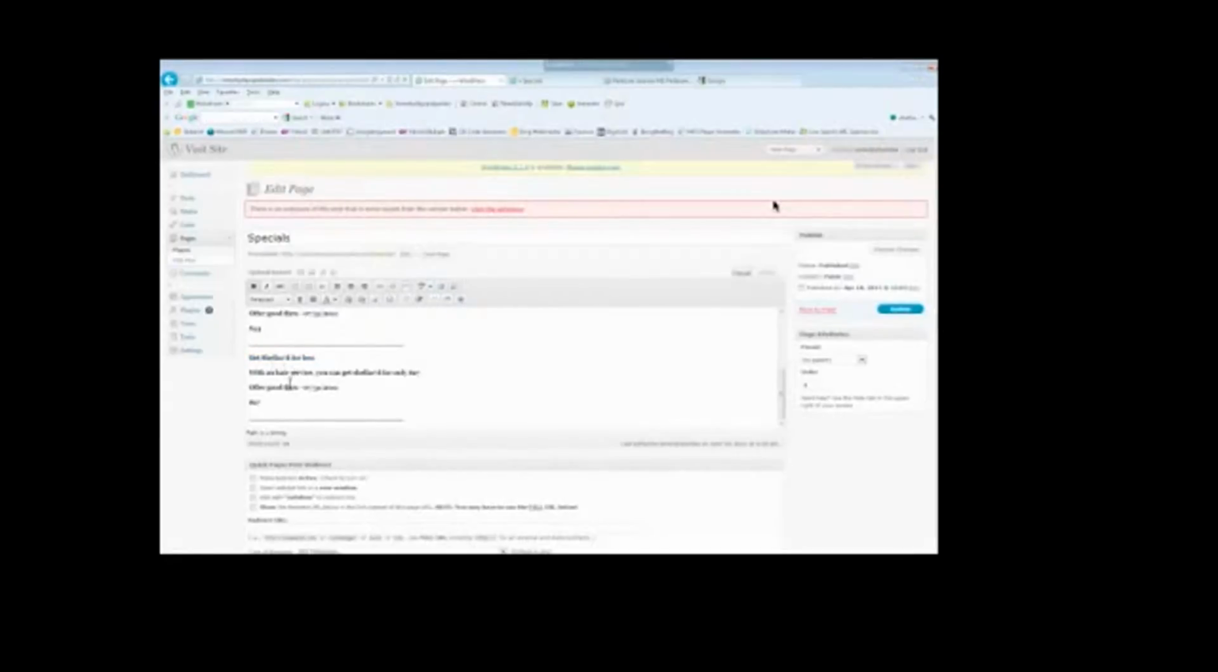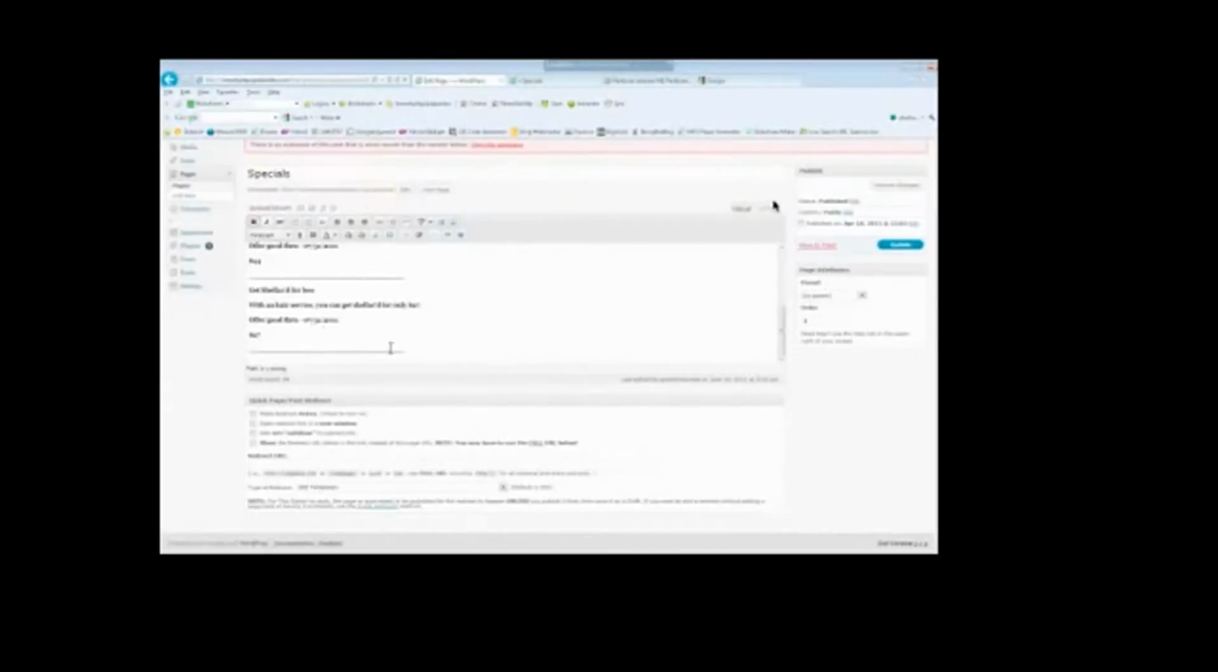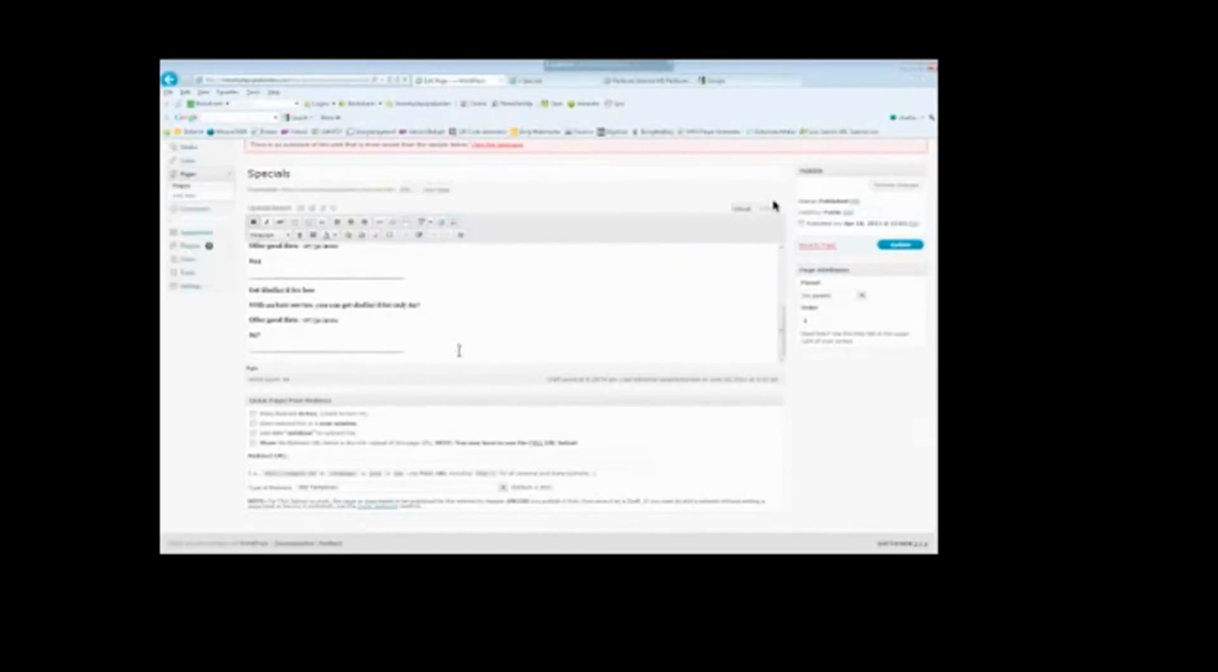We'll leave that there. Let's say we want to add a new section. We're going to highlight this, right click and choose copy, because we've got three good specials here. So we're going to go down to the bottom. We're highlighting this line all the way up to the title. So from the title down to the line, right click, copy, or Control C on your keyboard.